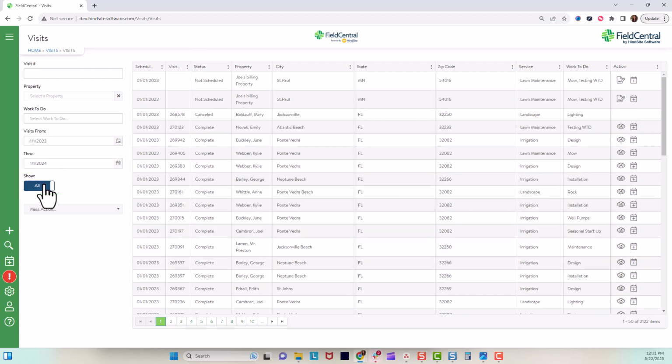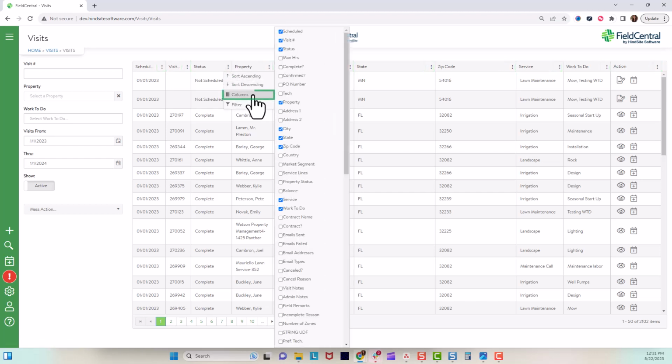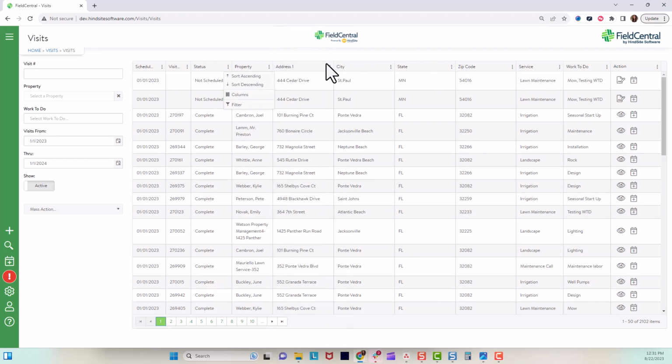If users would like to adjust which columns are visible on this page, they will click any three dots besides the column headers and then select Columns. From here, the user will make their selections on which they would like visible within the Visits log. Once you have selected which columns you would like visible, you are able to filter further on any desired column.